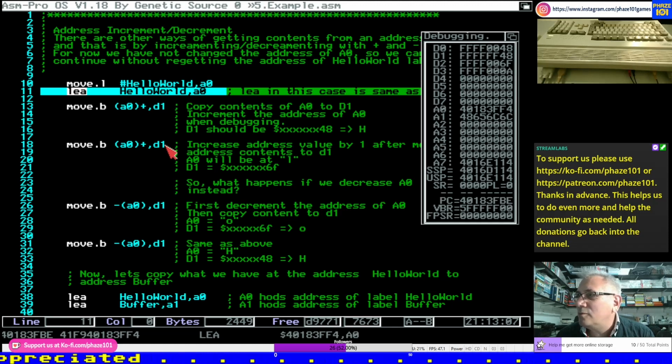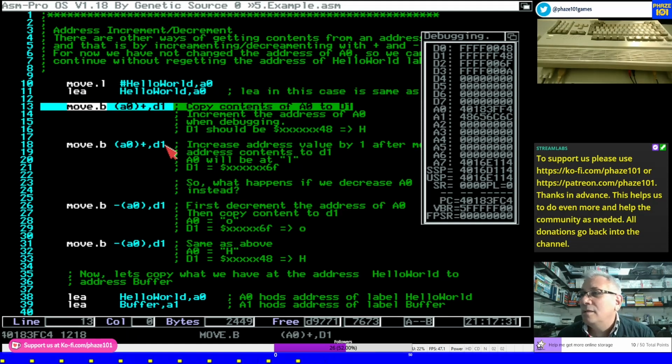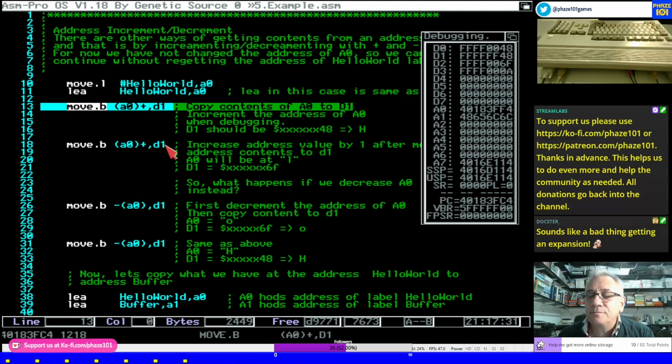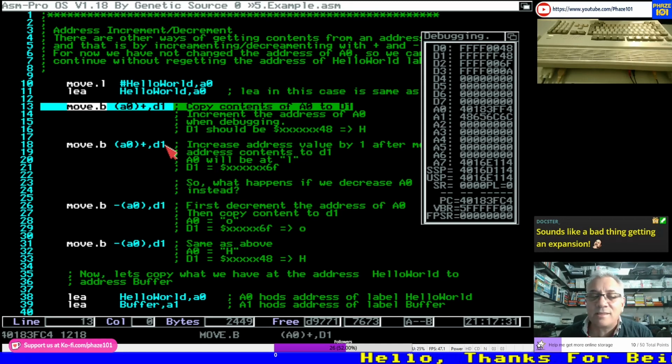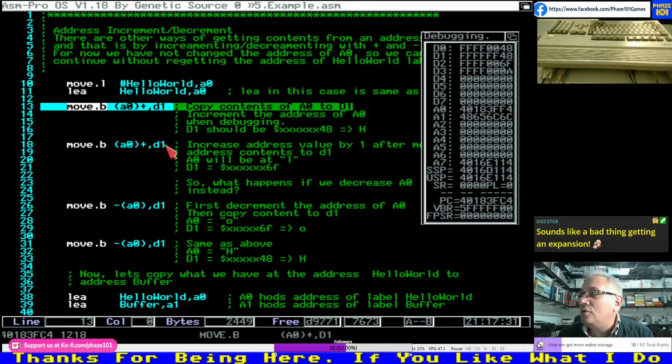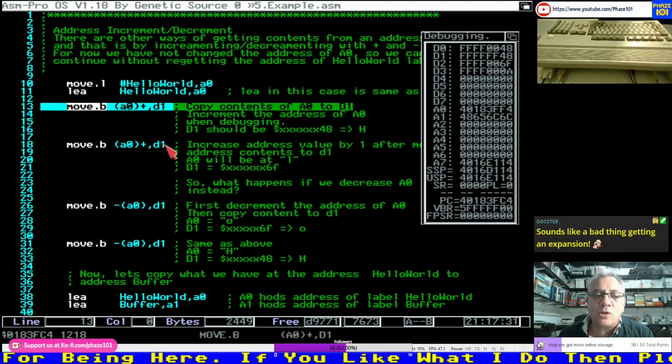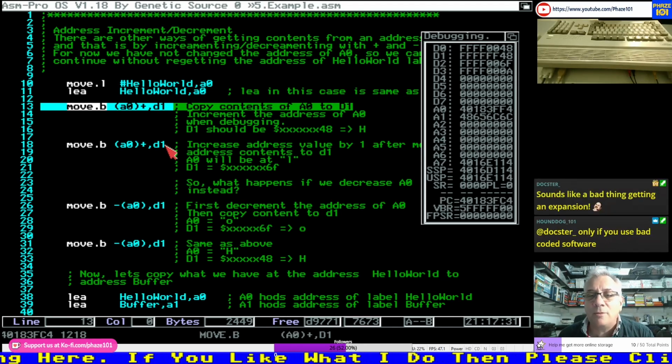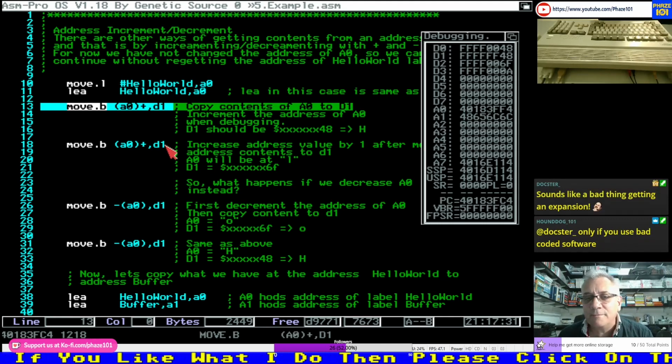Anyway, so A0 points to the hello world. Now we're going to copy from A0 into D1, but we have also an increment, that plus after the bracket. That means copy the byte that we have at A0 into D1, but also increment the address in A0 by one because it's a byte.